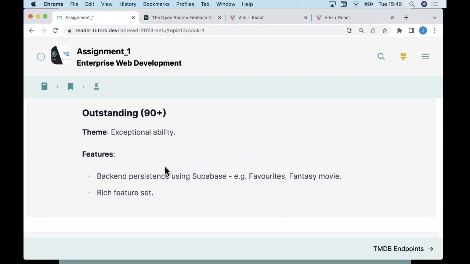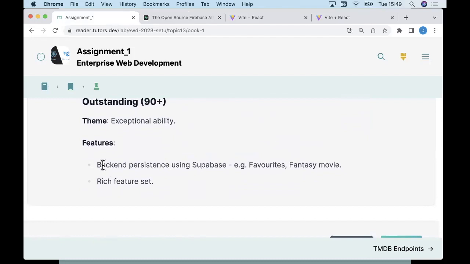And then the outstanding, it's really in this grade band, I'm saying you could bring in backend persistence. In other words, use the Supabase persistence feature to, for example, store your fantasy movie, store your list of favorites, that idea. And also maybe the whole user experience of the various features that you have developed are quite impressive, maybe from a Material UI perspective, but getting that would be sufficient.